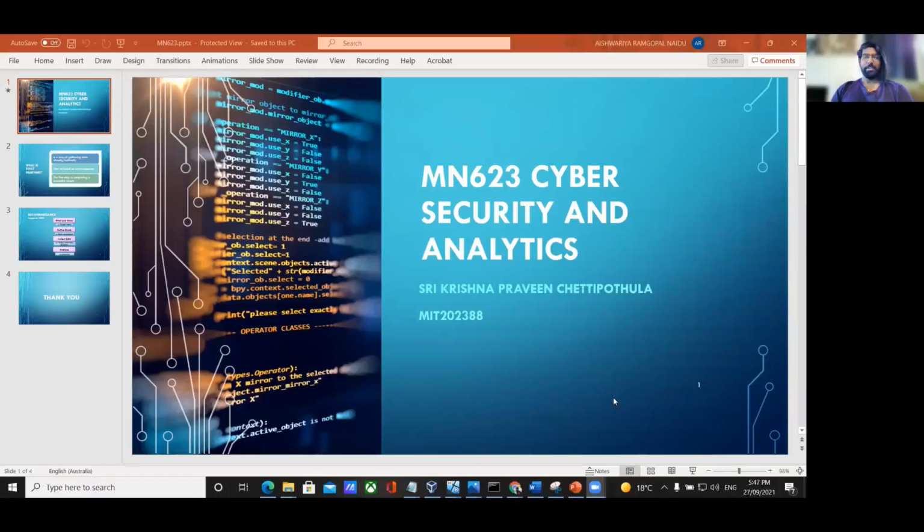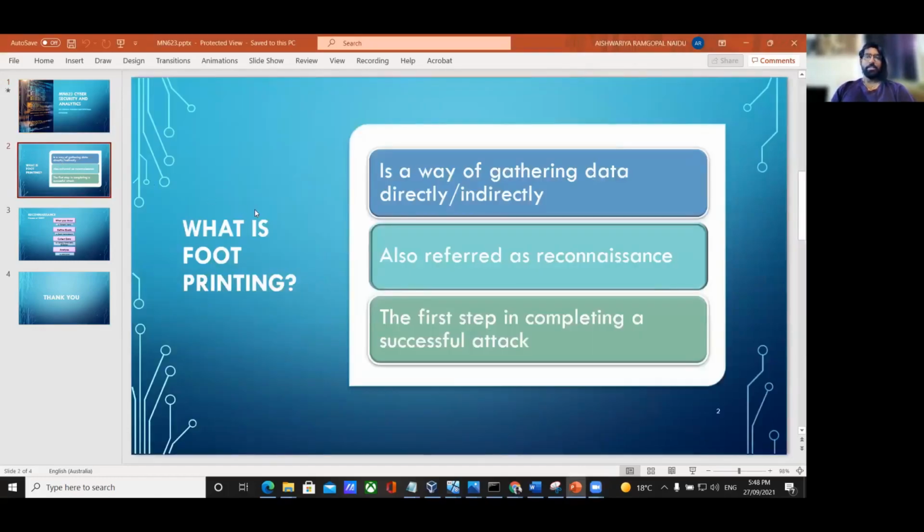In this video, I'm going to give a quick demonstration about what footprinting is and how the OSINT framework plays a major role in footprinting. So, what's footprinting? It's a way of gathering data directly or indirectly, and it's also called reconnaissance. And this is the first step for completing a successful attack.